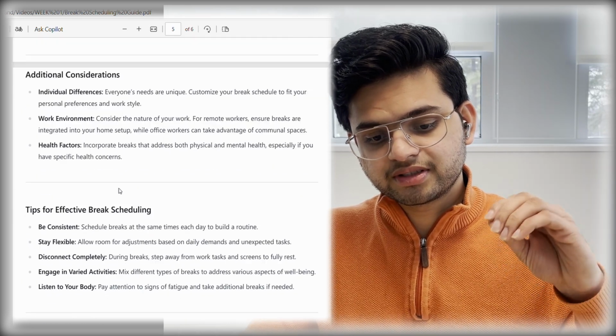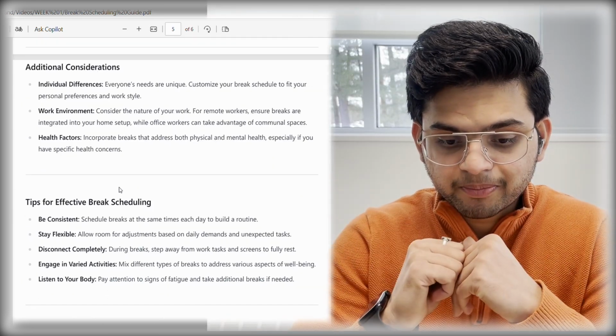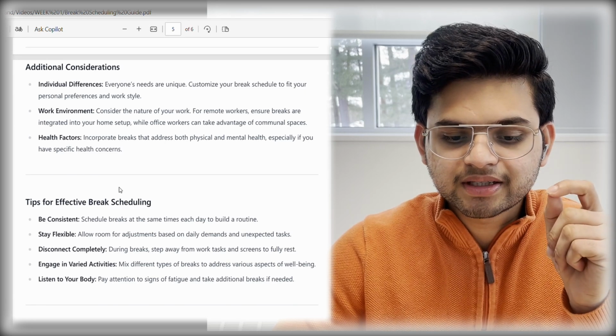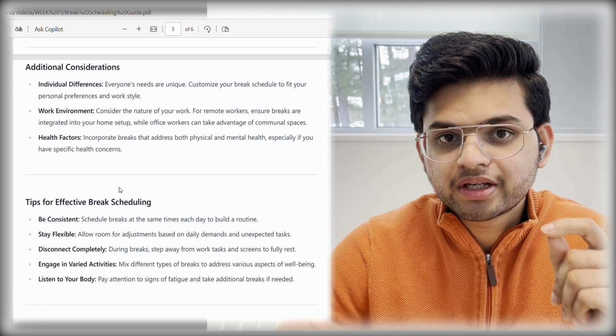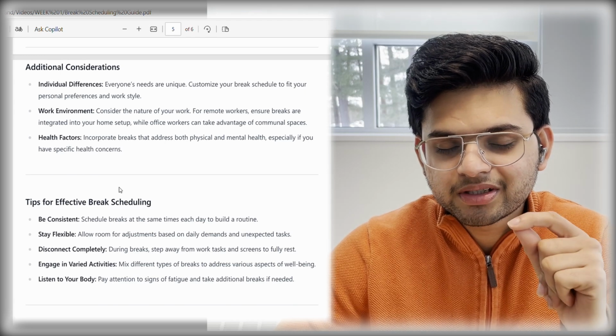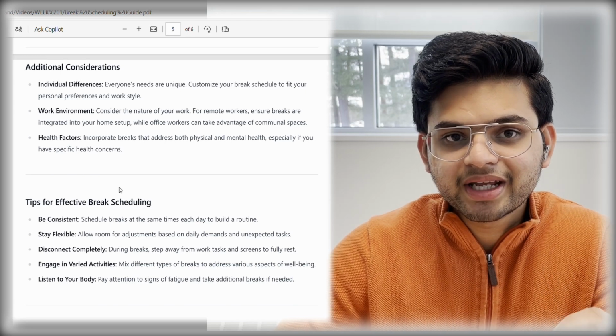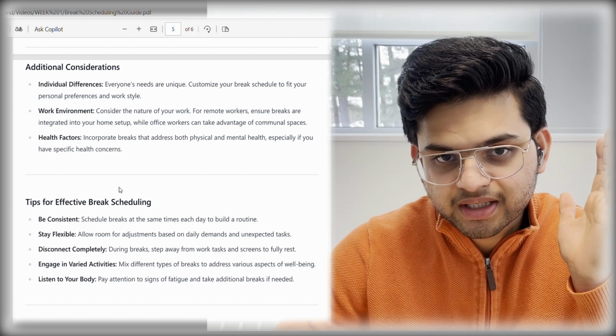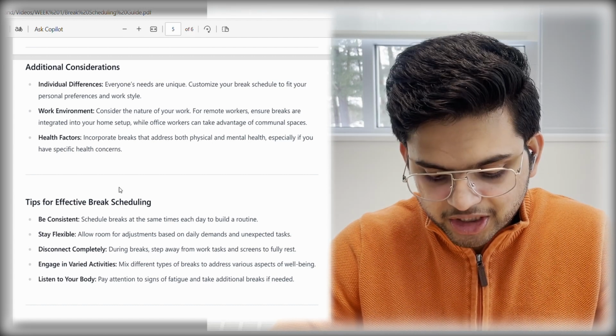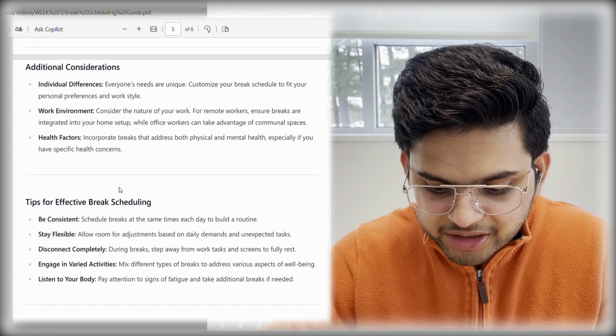Additional considerations. Tips for effective break scheduling. Be consistent. Schedule the breaks at the same times every day to build a routine. Do not take different breaks every day. It will just mess up the whole thing, okay? Create one schedule, stick to it, and just rock.